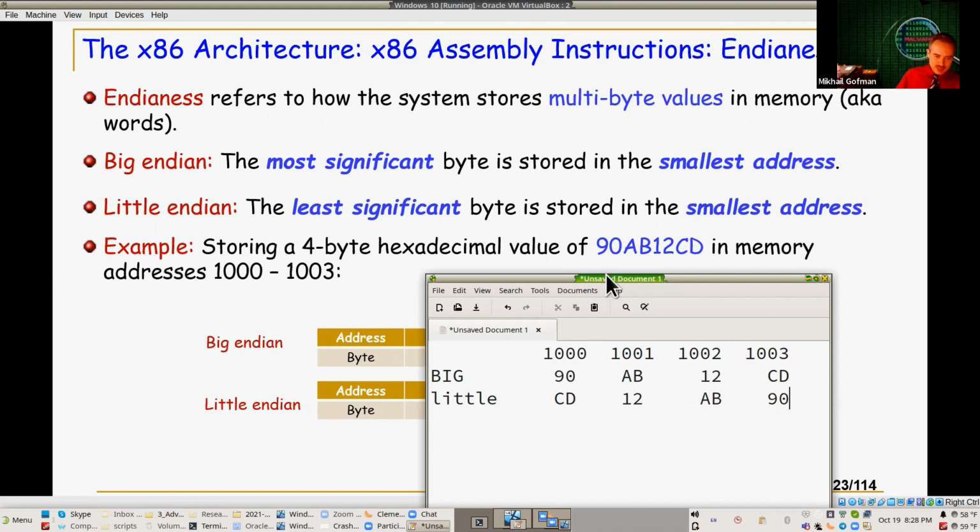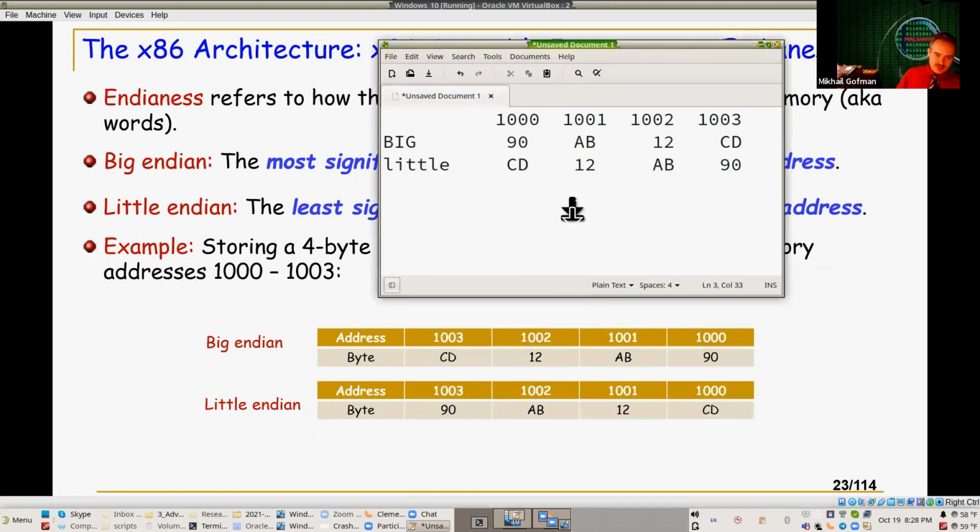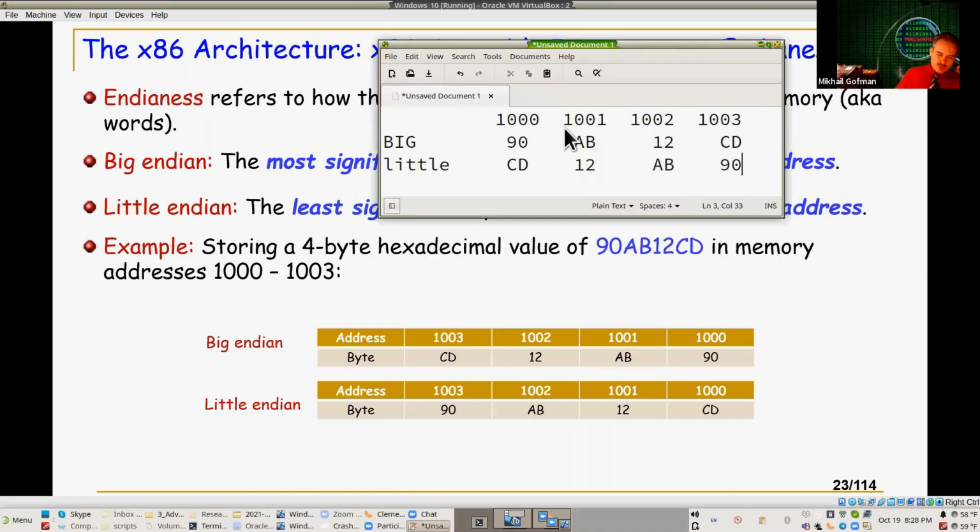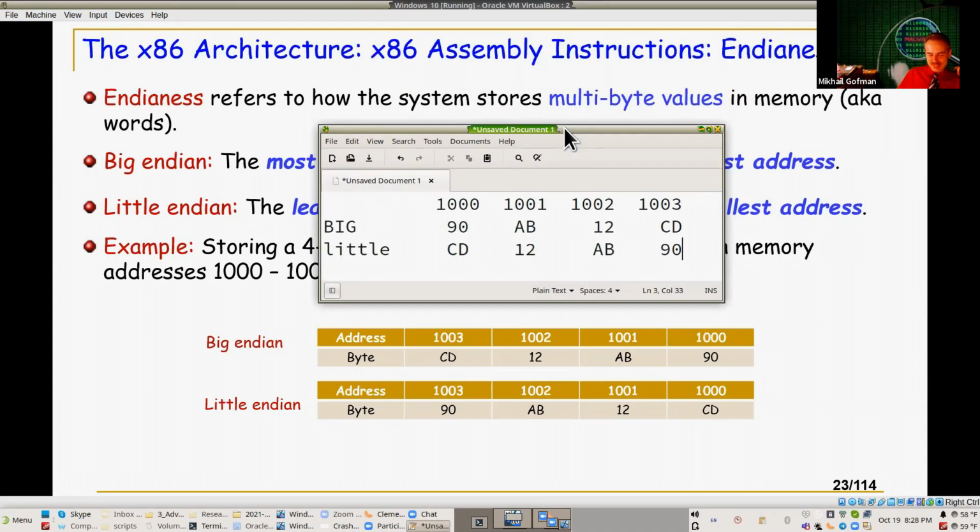Now, let me put this up against the previous one. So which one is backwards now? You see what I mean, right? So here, when I write my memory addresses from right to left, it seems like the big endian is backwards. And then right here, when I write my addresses from left to right, now it seems as if the little endian is backwards. All right? So none of them are really backwards, if you know what I mean.